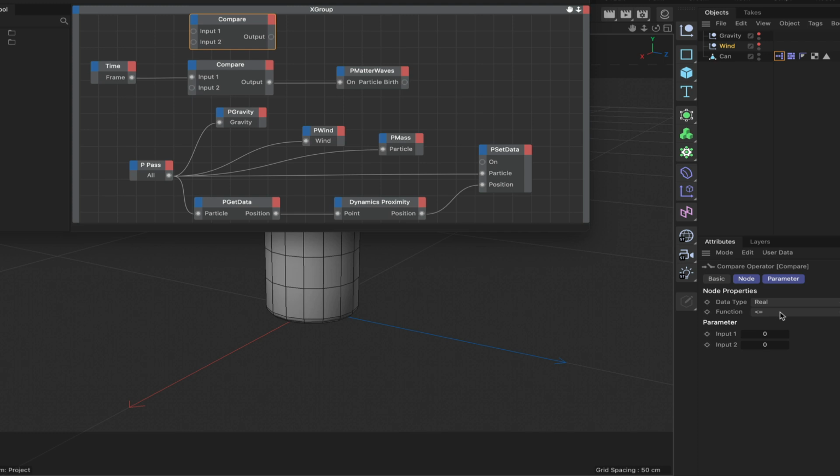And the function for this needs to be greater than 0. And we can plug the output of our frame port into the input 1 of the compare. So when we're greater than 0, we basically want to switch on the pset data. We'll want to be using that, but also we want to switch the dynamics proximity on.